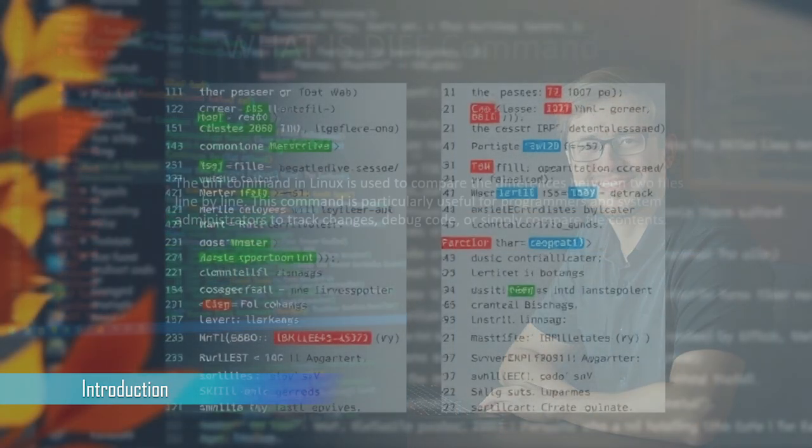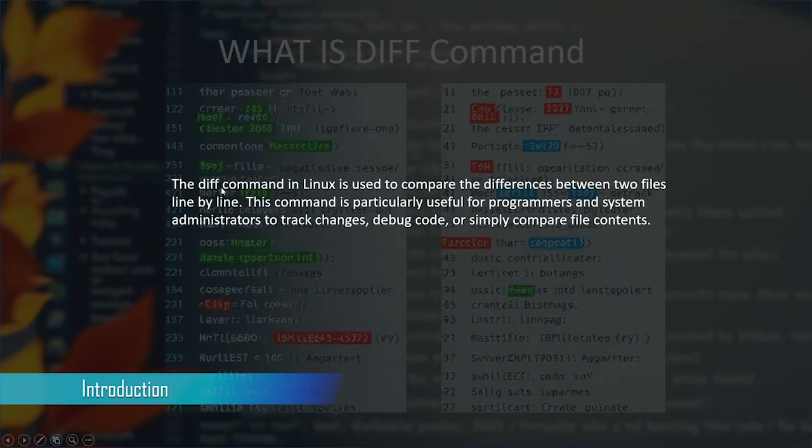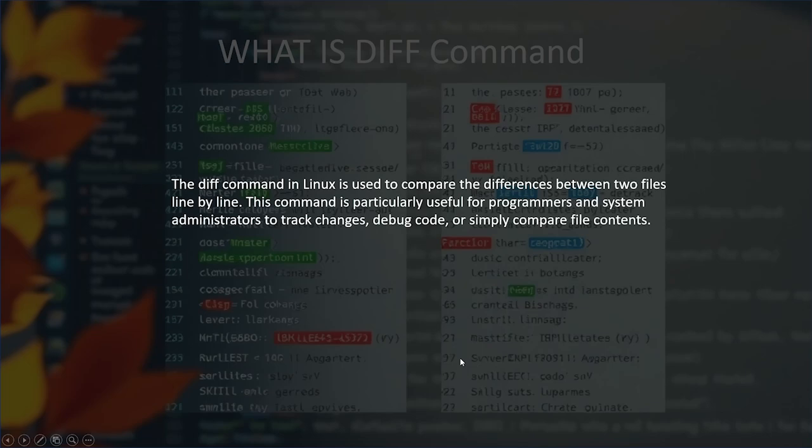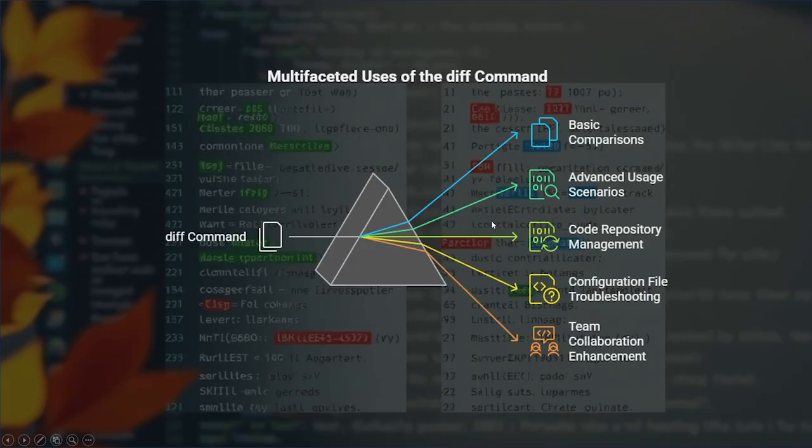Let's understand what diff is. The diff command in Linux is used to compare the differences between two files line by line. So this command does the comparison of two files line by line. This prism-like structure will tell you the different uses of the diff command. You can see that the diff command is used for basic comparison. It is also used for some advanced scenarios like configuration files and very complex files to track some changes.